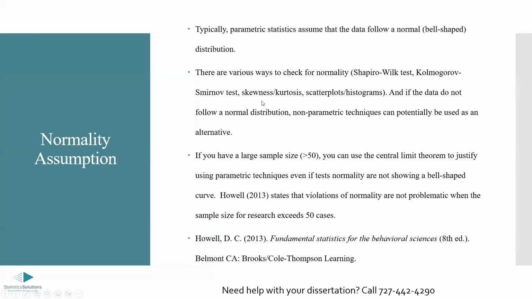So more on the normality assumption, if you joined us last week, it's very similar. Basically, parametric statistics require, or one of the prerequisites is to have a bell-shaped curve for the data. And there are many ways to check for normality. You can use objective tests like a Shapiro-Wilk or Kolmogorov-Smirnov test, where it gives you a p-value and it tells you, are the data following a bell-shaped curve or are they deviating from a bell-shaped distribution? You can also look at skewness and kurtosis statistics, and you can look at scatter plots and histograms.